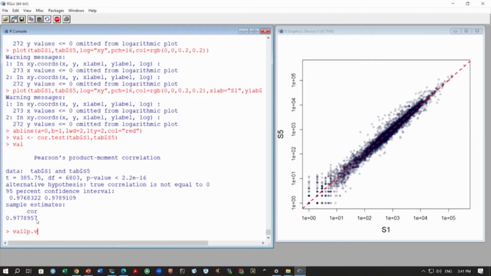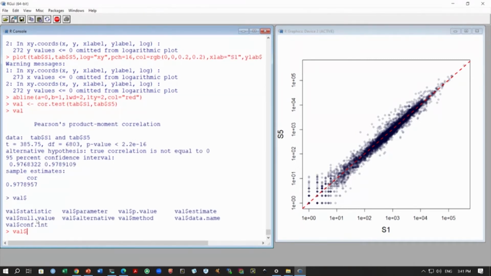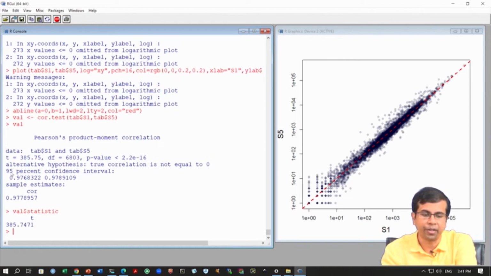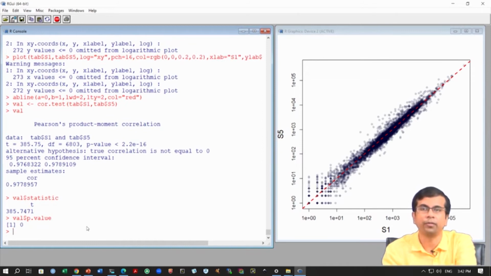Again, like the data set for this variable, you can also have this dollar, and many of these values you can simply find out by typing this, using the tab after you type the dollar. The tab dollar statistic will give you the statistic that has been generated here. You can see this, right, 80.85. Similarly, dollar p dot value will give you the actual p value. So, it is here 0.